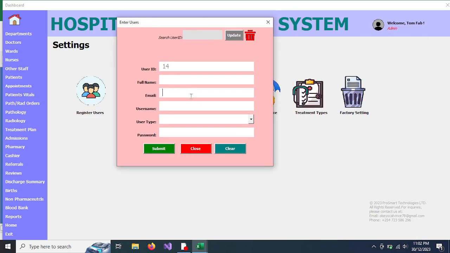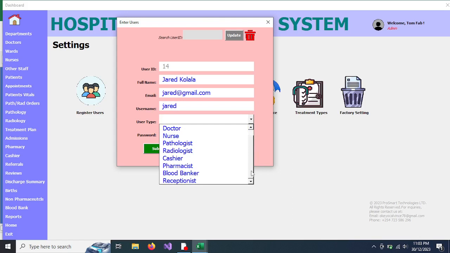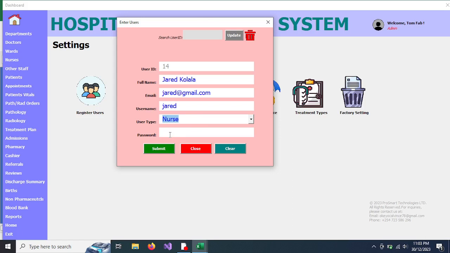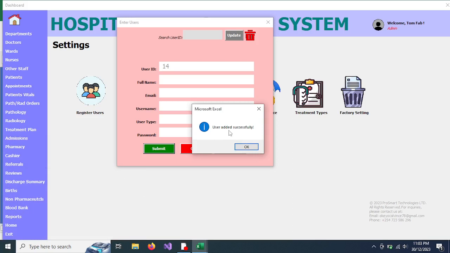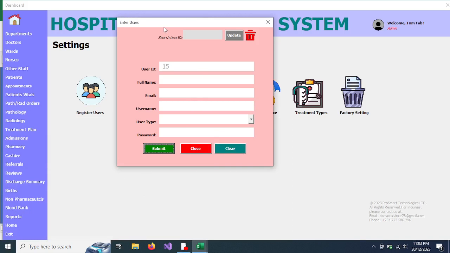and usernames. For example, let me say this one is a new user, Jared Kolala, then email, maybe jared@gmail.com, then maybe username, Jared, user type, we can say Jared is a nurse. Okay, password maybe Jared1234. We have submit, you can see user added successfully, so we've added that particular user.